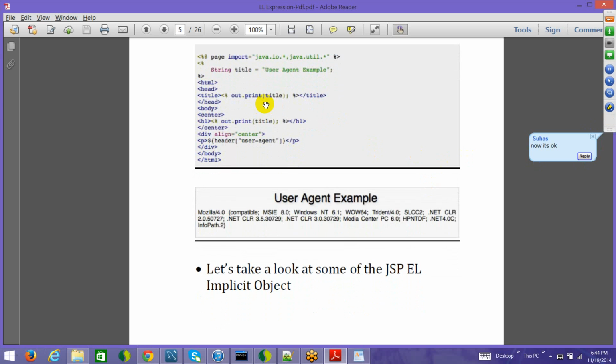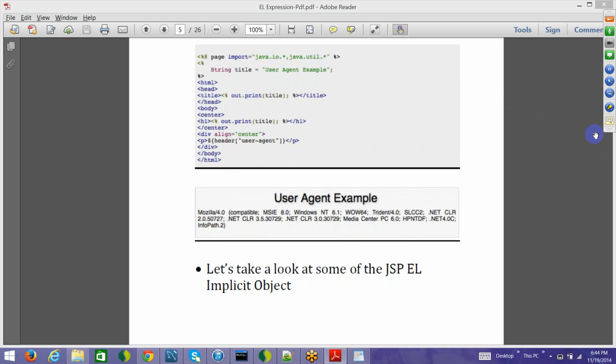So this is out.print title. Okay. Now, if you want to get the user agent, see again ${header.userAgent}, and that's how we define the name as well, right? ${header.name}. And here we are having Mozilla and other such information as well. It contains all the browser information because the browser is a user agent in this case.